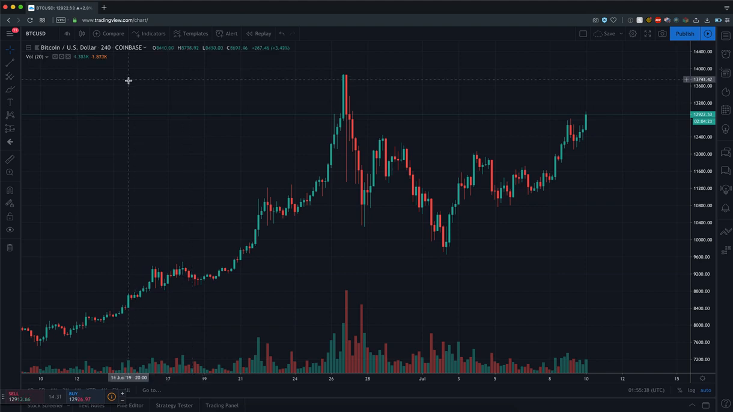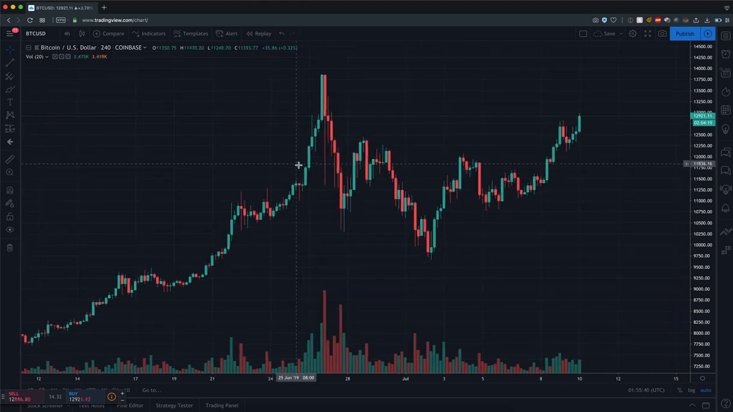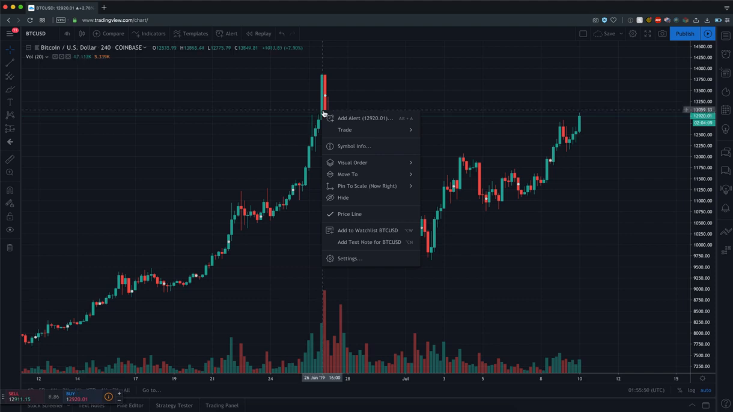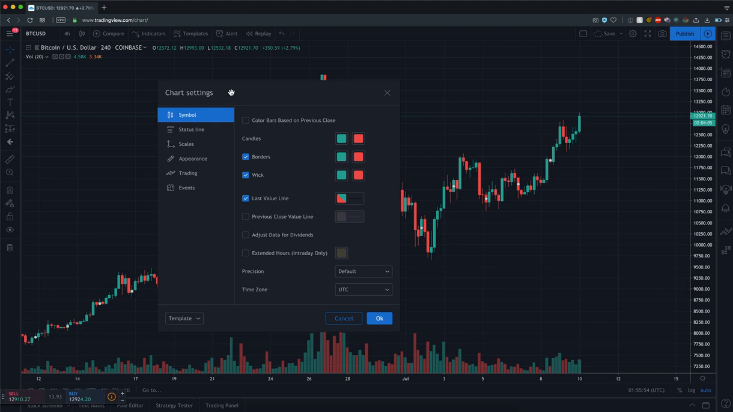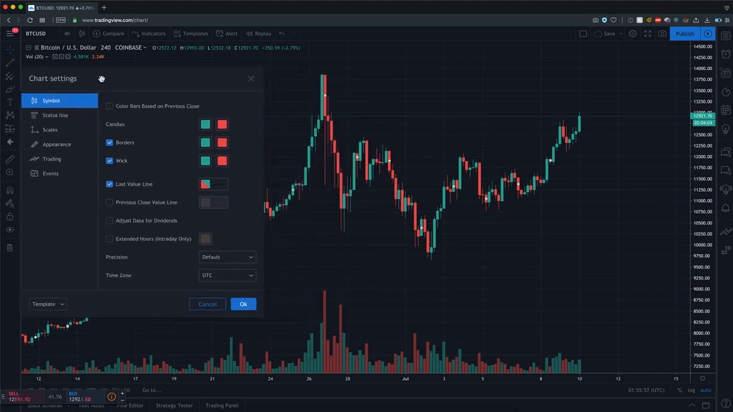Now that we've got our dark theme loaded on here, we need to change a few settings. First thing we're going to do is click on these candles with a left click, then right click. That'll bring you into your settings. Come in and click your settings, and I'll move this over so you can see what's going on.